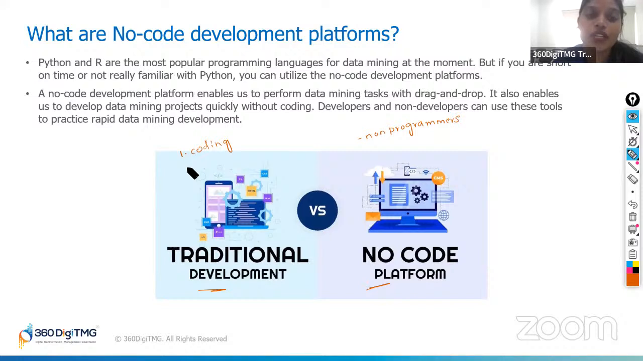What is the next point? Traditional development takes some time to learn the code and develop. It takes time basically because it is about writing the code, right? And here it is easy to learn and use. So traditional development takes some time to learn and develop, and the no-code platform is easy to learn.